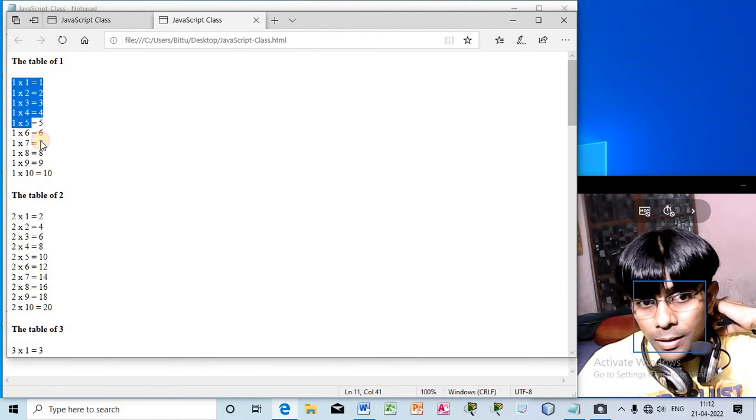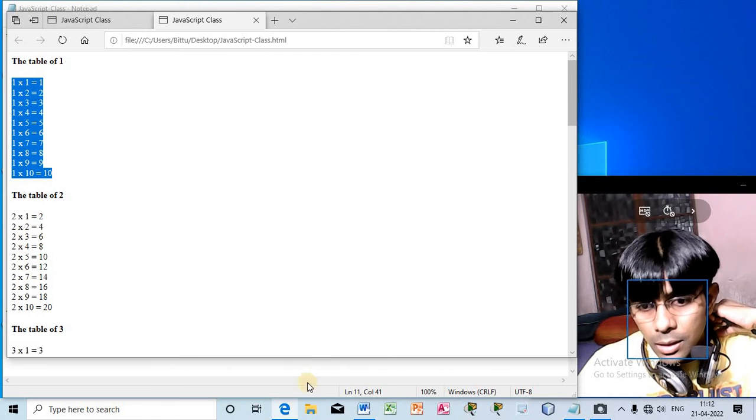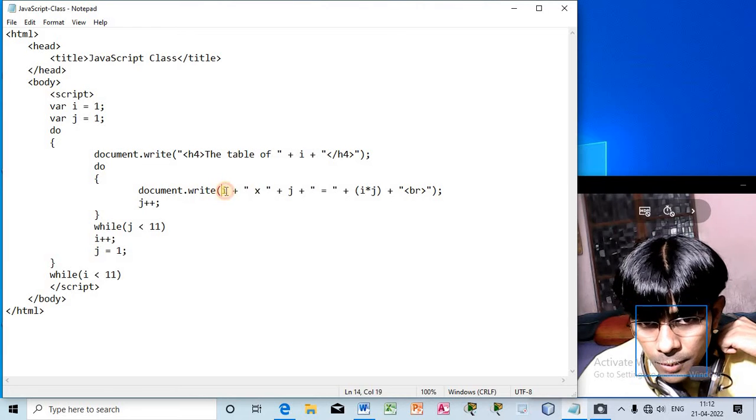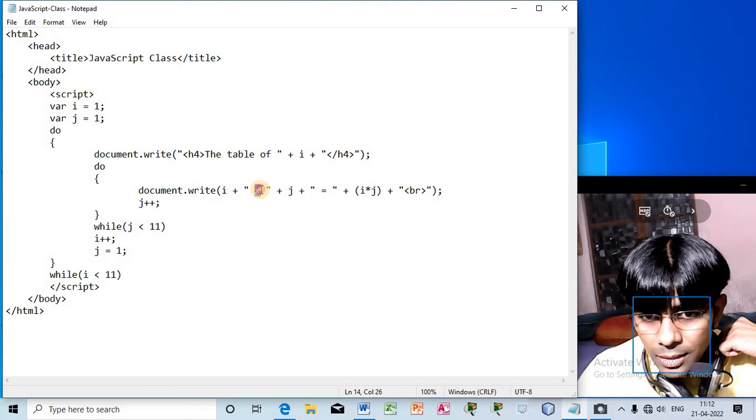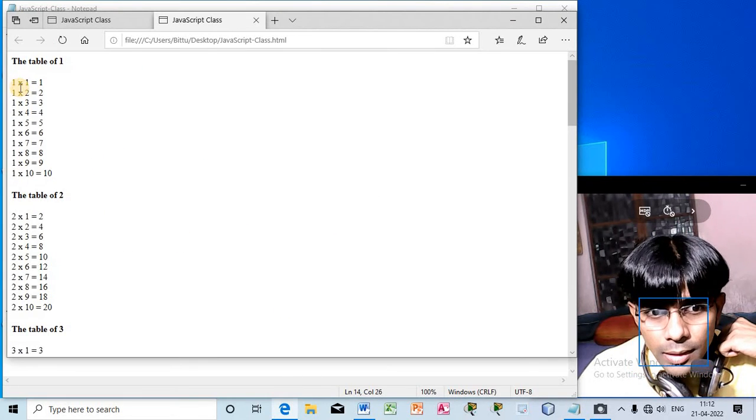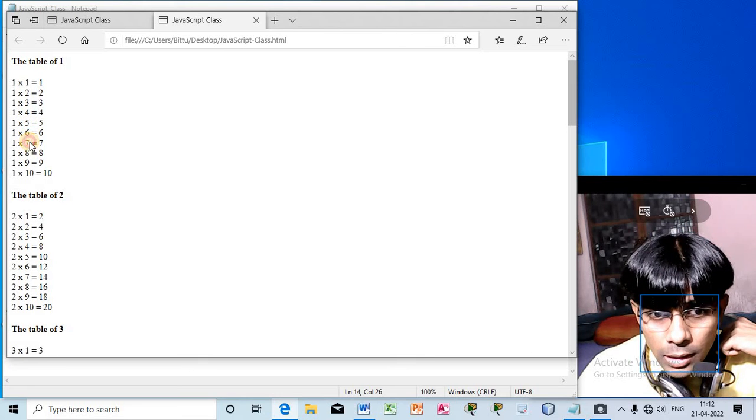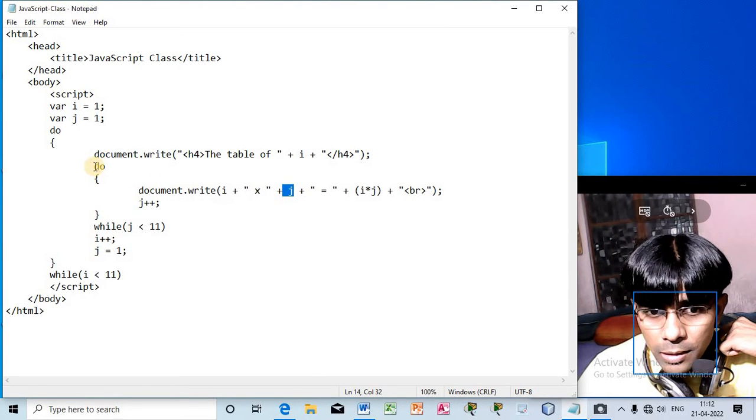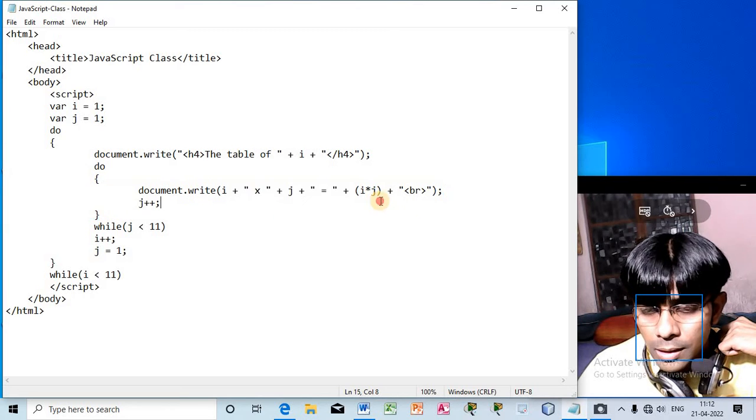See, table of 1, all these 1s are the value of I. Just see from here the value of I, and the X that shows here, and this is the value of J. The J value has been incremented every time. This is when the inner loop is working. Every time the J value has been incremented when this inner loop is working.